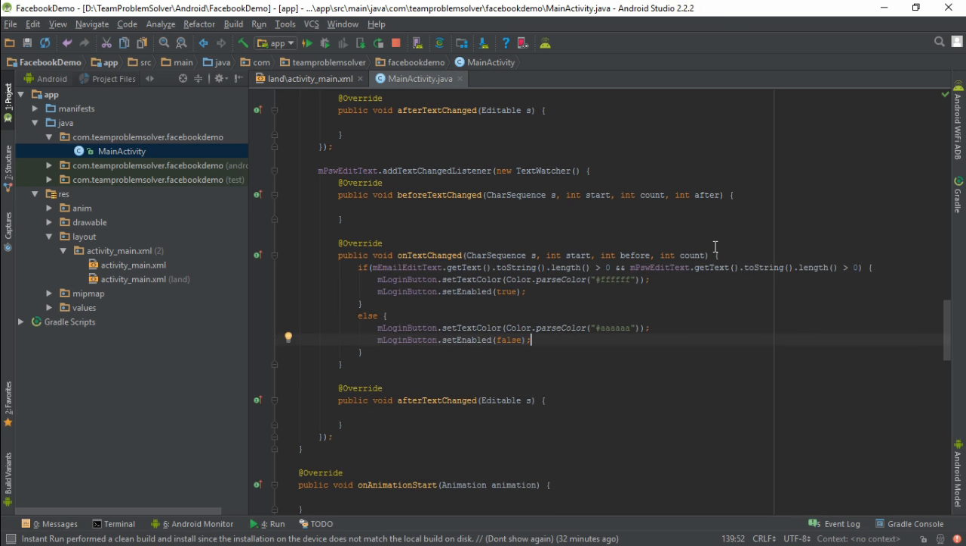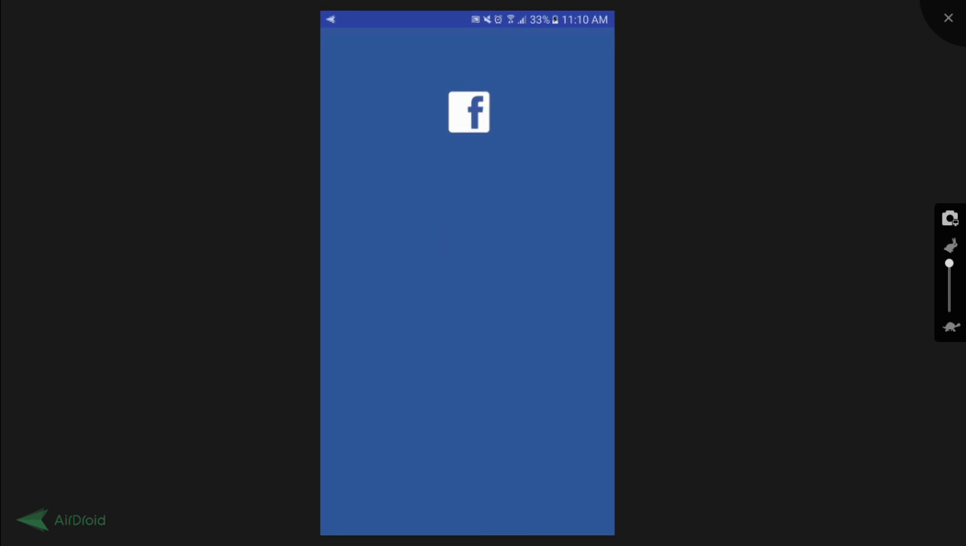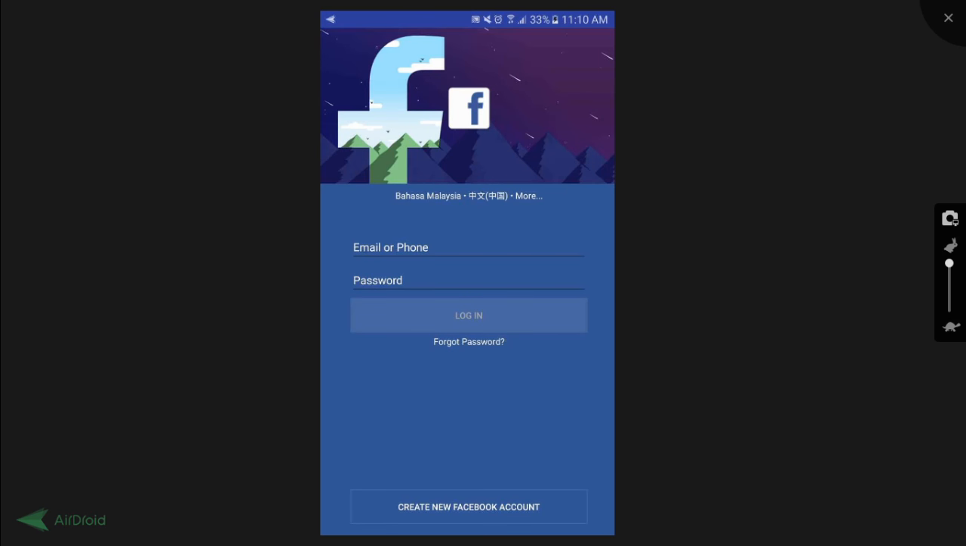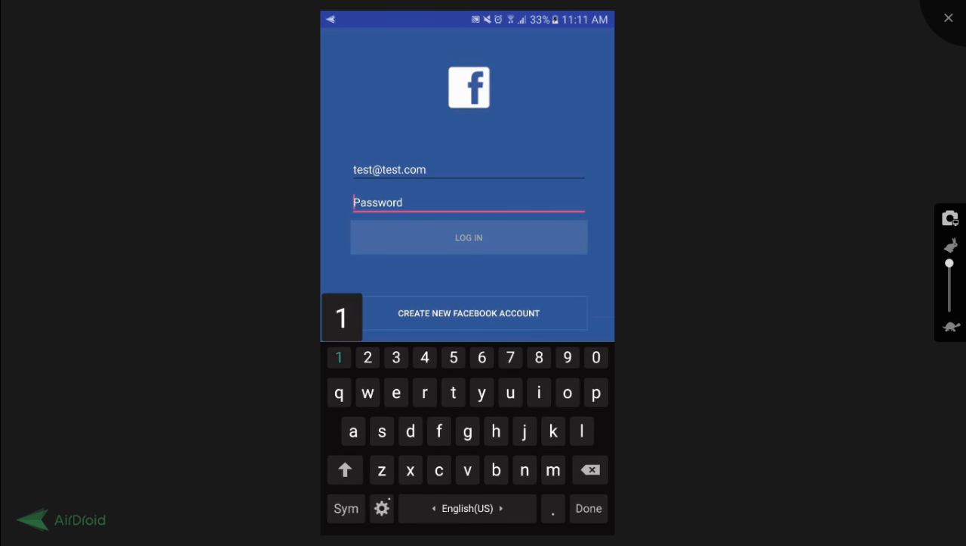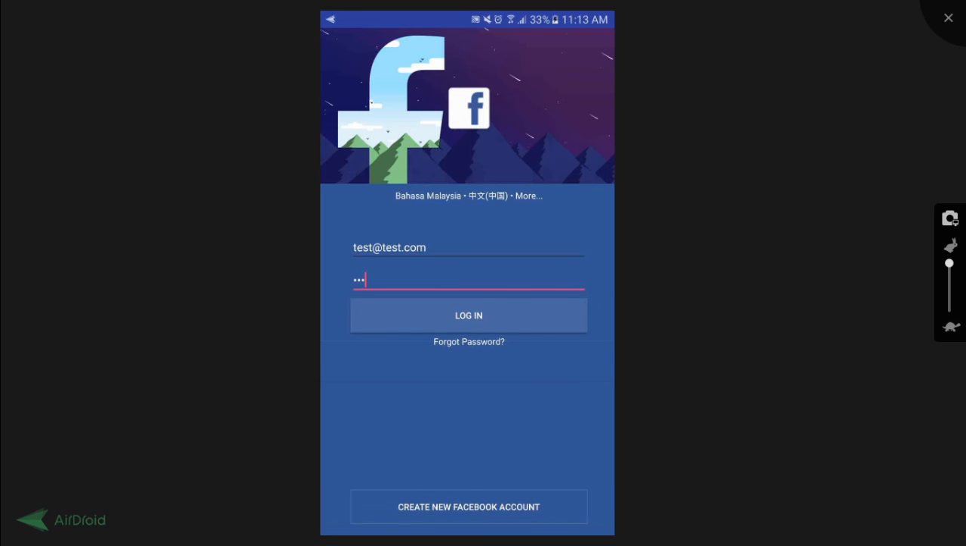Yep, as simple as that. We can go ahead and test it out. Alright, initially our login button is being disabled, as you can see. Now let's try to fill up both the edit text views. There you go, our button has been enabled. That's it guys, we have successfully created the Facebook splash and login screen in Android.